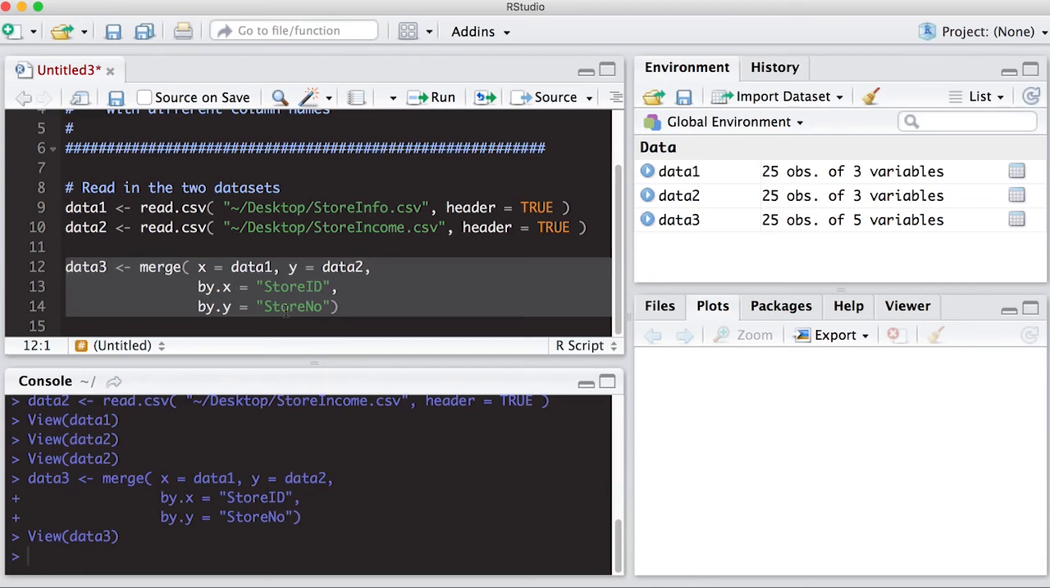All right, so this is how you merge two data sets together with different column names and merging on the column name. And we can move on to our next video.